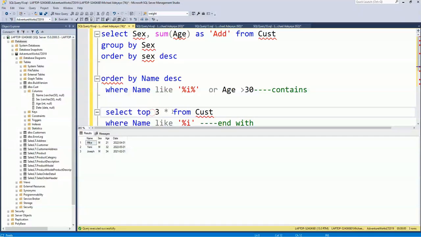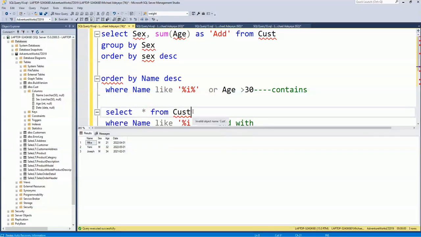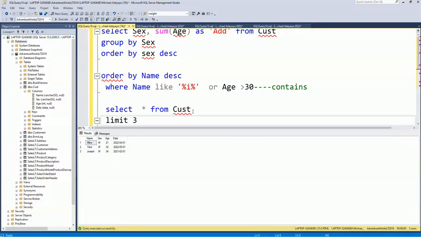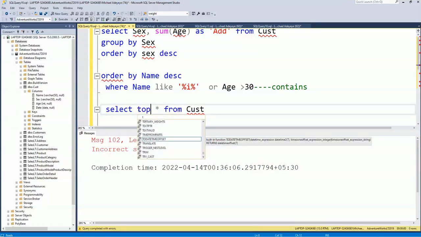I can also do a limit. I think limit is for MySQL. I don't think it works here. Okay, wait, let me see. So limit works like that too. You just say limit 3. So it means I just want to see 3 rows of data. But in SQL Server, just say top 3.